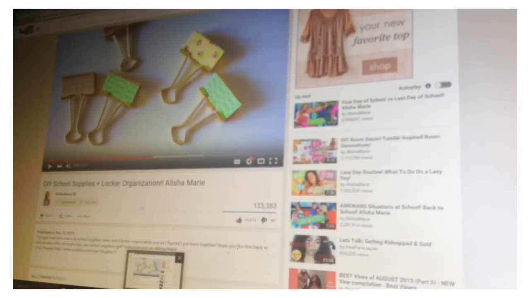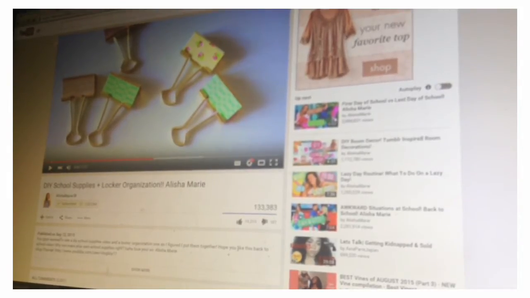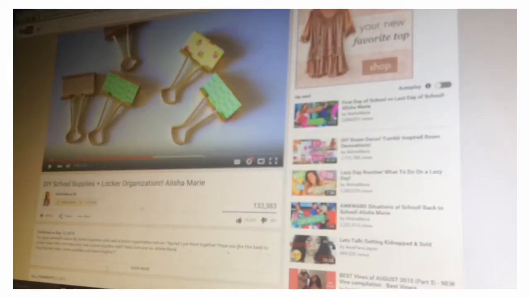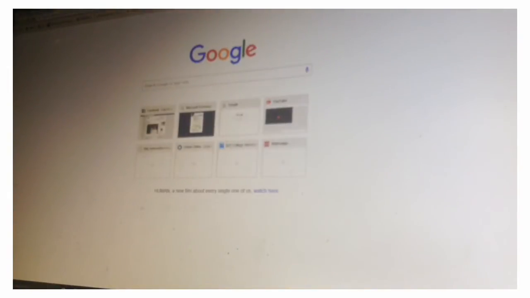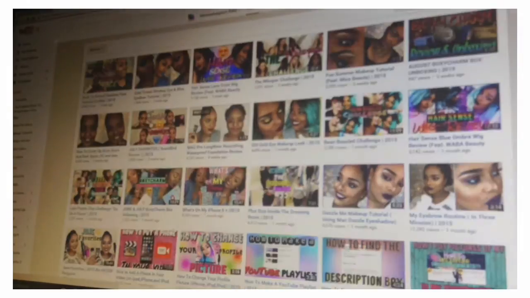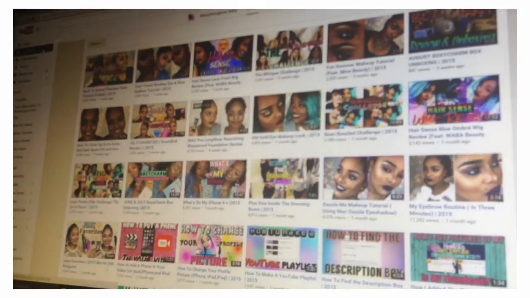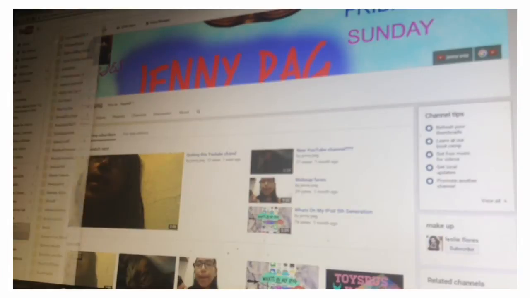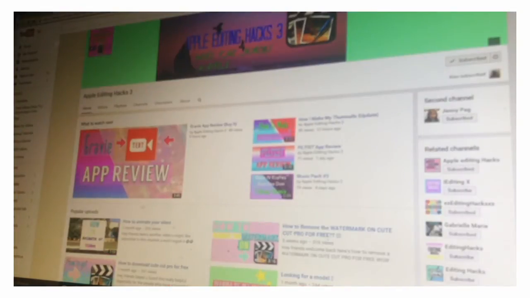For today's video, I'm going to be showing you guys how I did my collage from my channel. This is an HP computer, so if you guys requested it for me to do it, I'm going to show you guys how to do it because you requested it. Okay, the channel banner was made from Apple Reading Hacks 3, and I made it from PicMonkey.com.